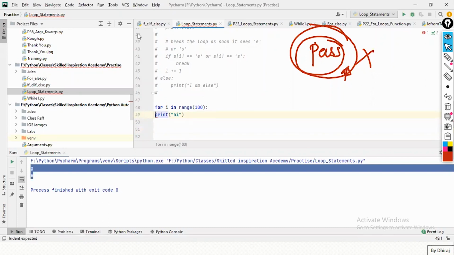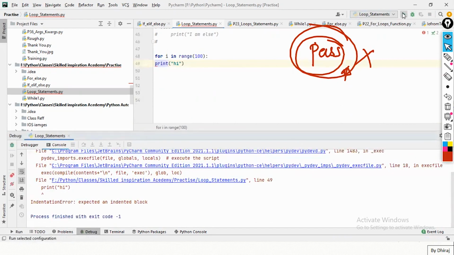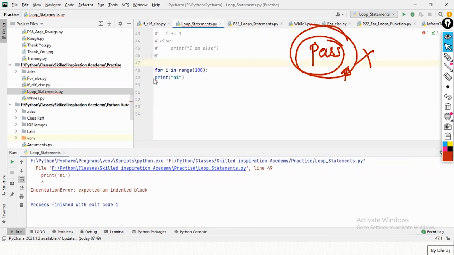So if I'm not giving indentation here, let's run the program. See, it is asking me: expected an indented block. It means that I need indentation. Right now I don't want to use this for, but in future I'll use this for. So at that time, inside this indentation, just hit pass. If you hit pass, you'll not get an error.